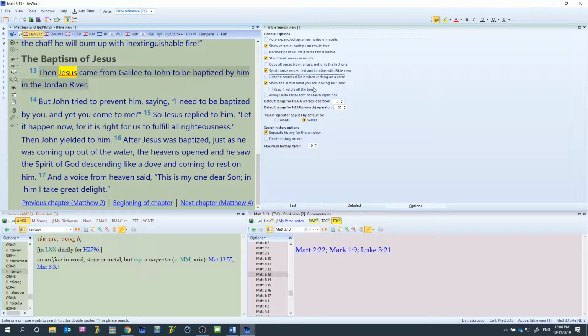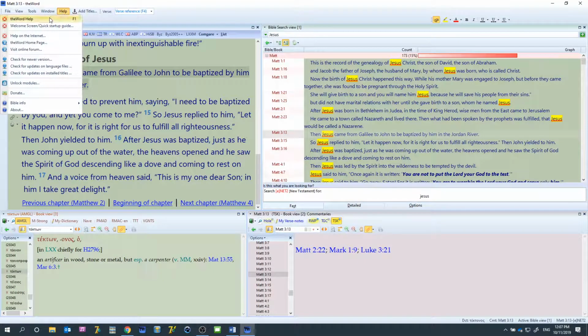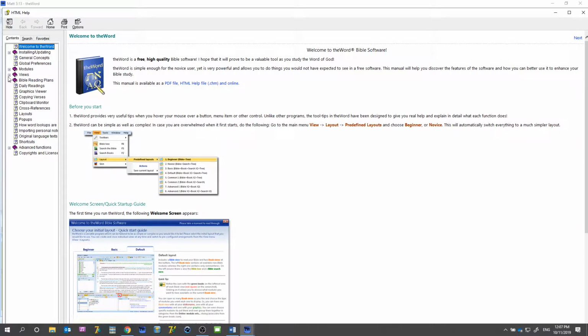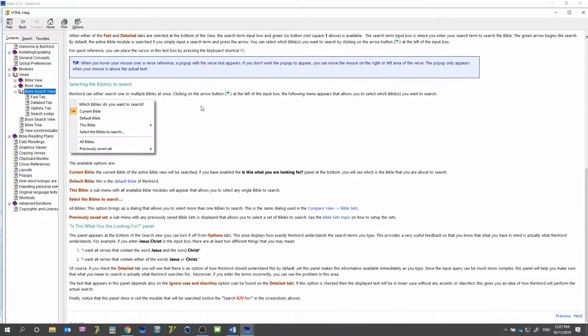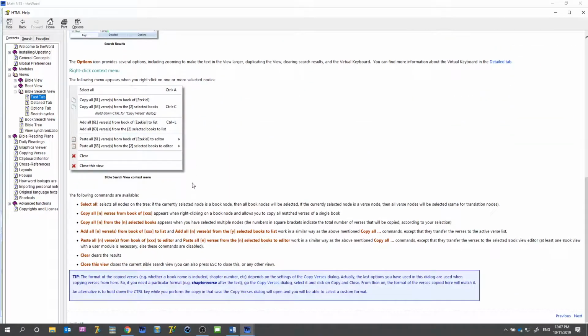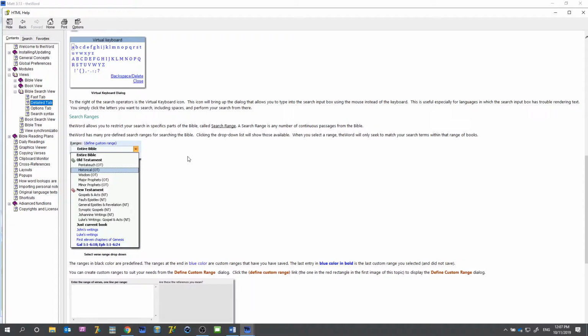Is this what you're looking for box? Keep it visible all the time. All default range. These are things you're going to have to check out. An excellent place is to go to the help, go to the Word help, go into views, go to Bible search view, click on there, and start reading down through here. We got overview, and these are a lot of things we've already looked at and talked about. You got the fast tab, you have the detail tab, overview, and you can get into things.